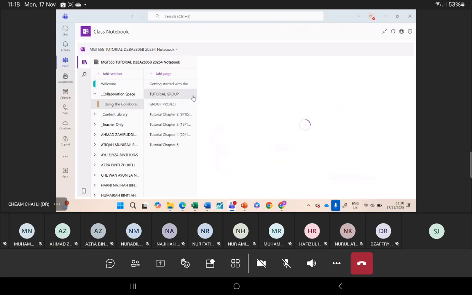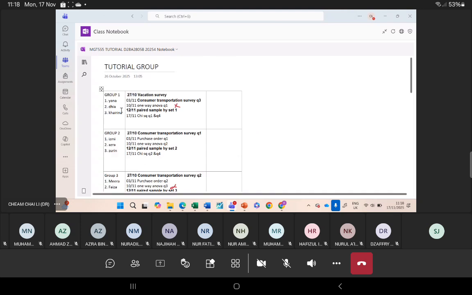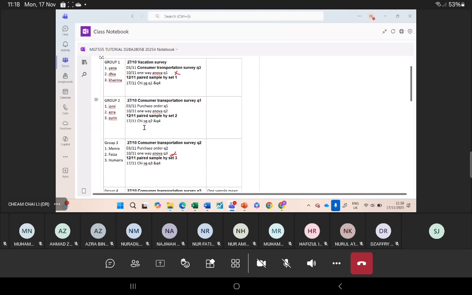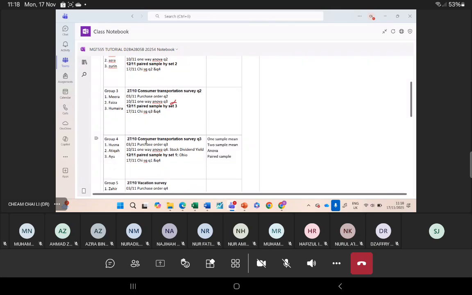Okay, and then tutorial group. So for your tutorial group, all of you must answer question 4, right? For chi-square, question 1 for group 1, question 2 for group 2, question 3 for group 3, and so on and so forth. But for question 4, all groups must answer.